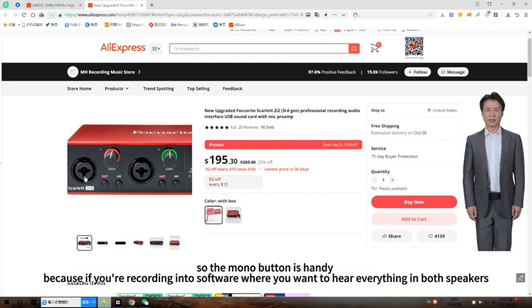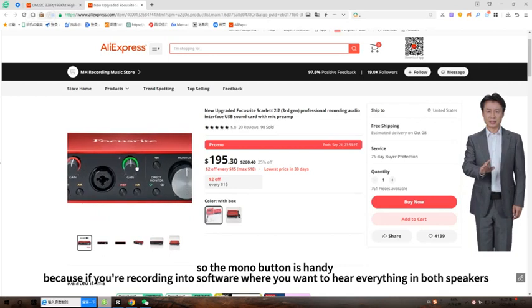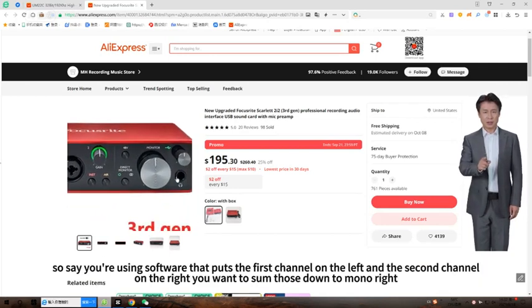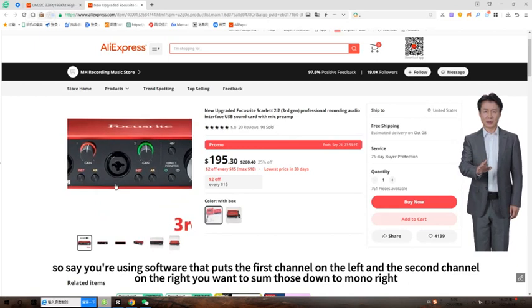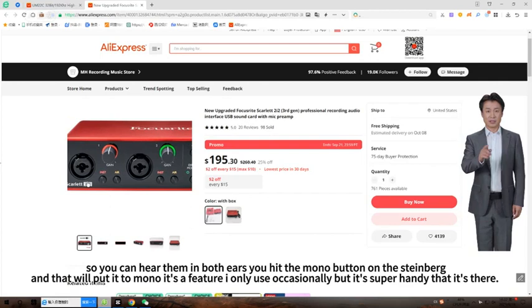So the mono button is handy because if you're recording into software where you want to hear everything in both speakers. So say you're using software that puts the first channel on the left and the second channel on the right, you want to sum those down to mono. So you can hear them in both ears, you hit the mono button on the standby. And that will put it to mono. It's a feature I only use occasionally, but it's super handy that it's there.